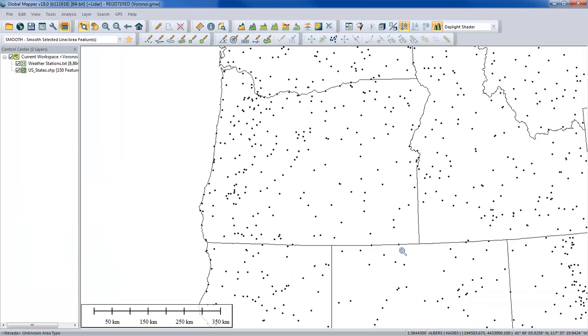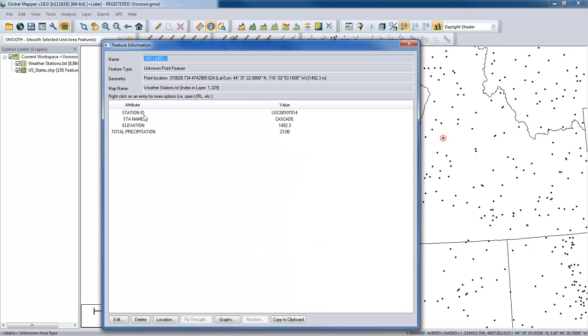Okay, so as I said during the introduction, we're going to take a look at one specific area. We've got data obviously here that I think is for the entire US. Each of these points, by the way, if I use my feature info tool, is a weather station. I've stripped out a lot of the data, but this is actual data from NOAA: station ID, station name, the elevation, not really concerned about that, total precipitation.